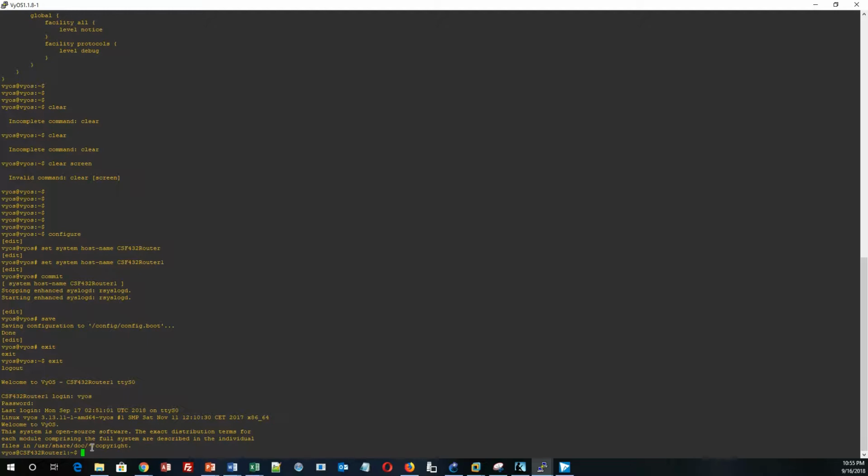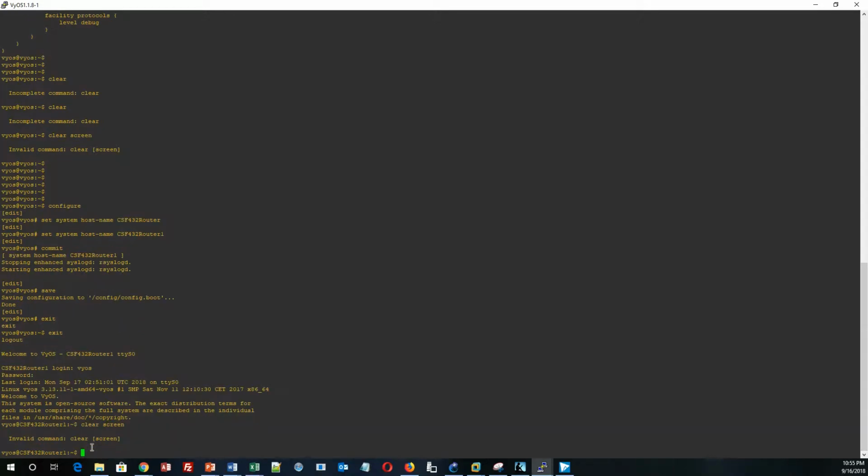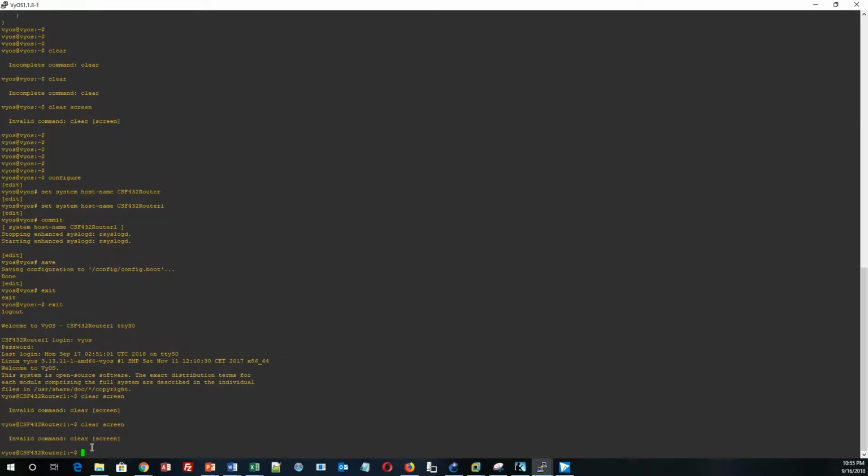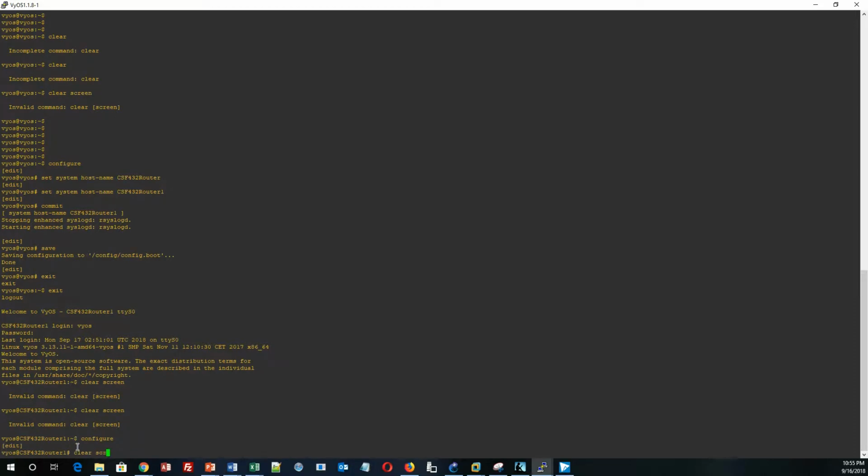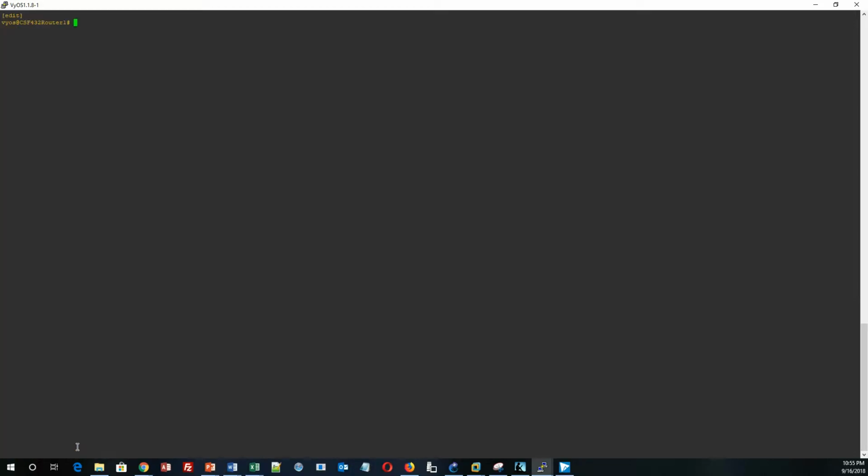And to clear my screen, which I did not get to work the first time, I'm going to write clear screen. Let me actually go to configure, clear screen. Okay, there we go. So you have to go into configuration mode first before you can clear your screen.